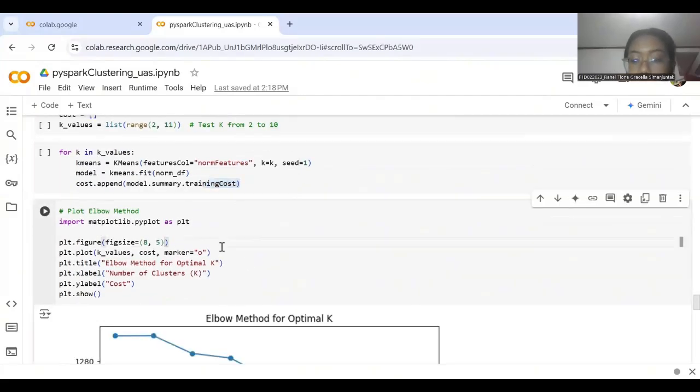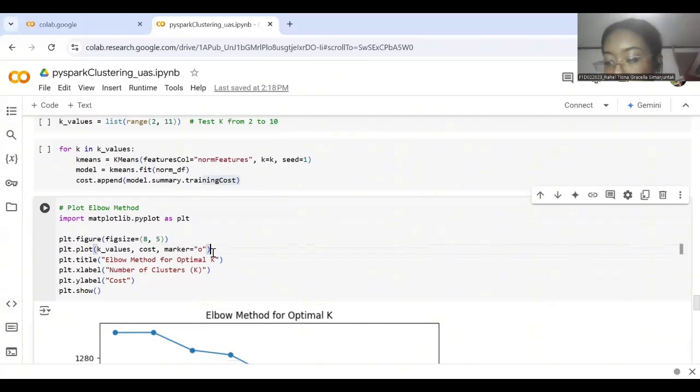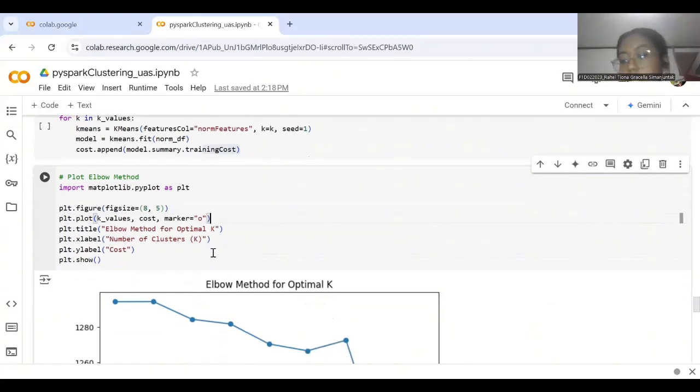After calculating the cost for each K, the code uses Matplotlib to plot these values. It sets up a figure and plots the K values against their corresponding costs, using circles as markers for clarity. The plot includes a title and axis labels to provide context, helping visualize the elbow method, which is used to identify the optimal K by observing the point where the cost starts to decrease at a diminishing rate.